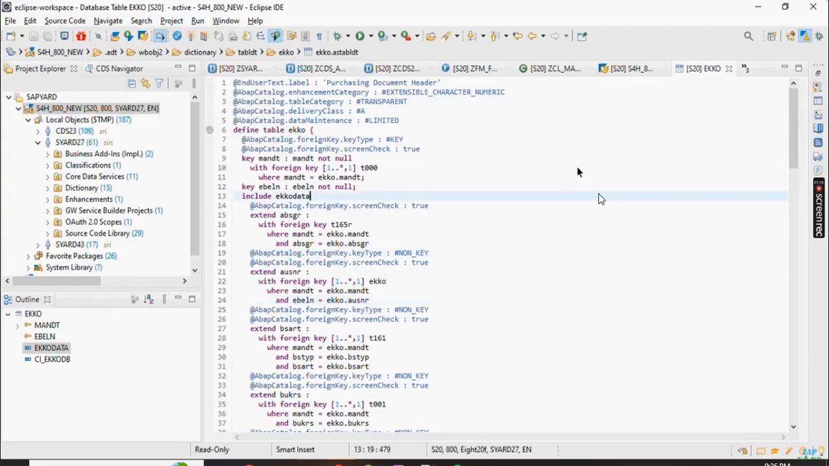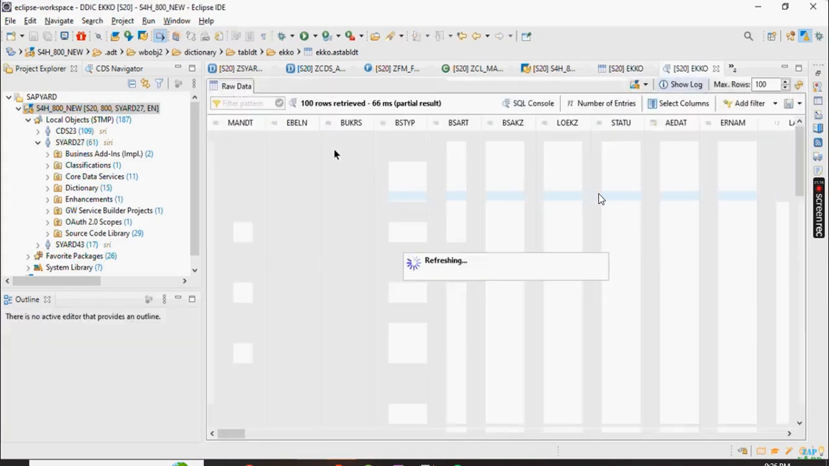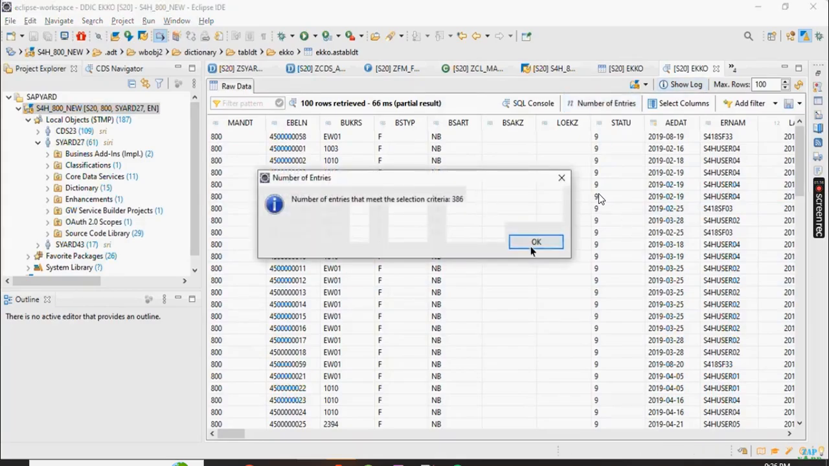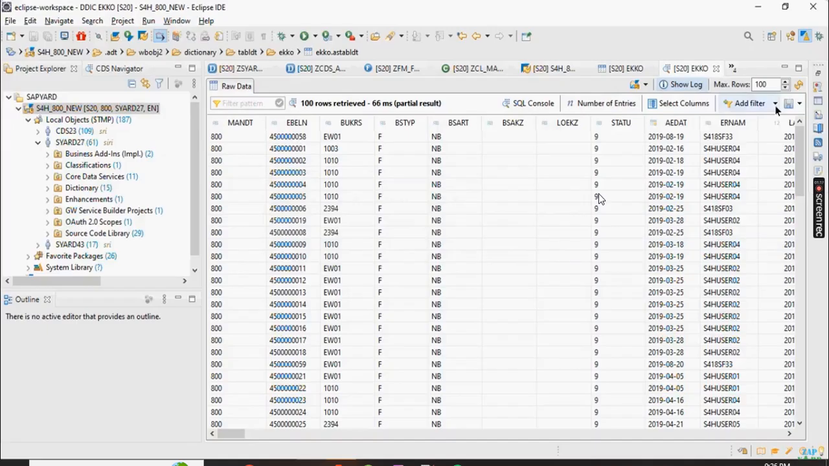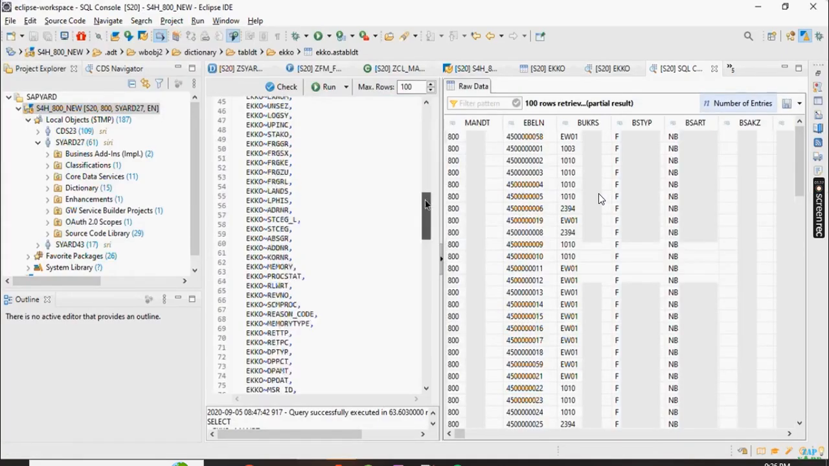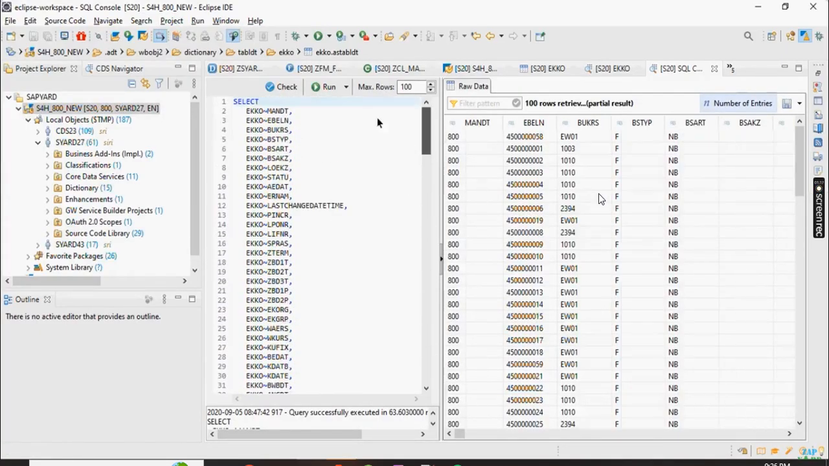Okay, if I want to see the data now, just press F8. Press F8 and see, the data came. See, the entire data came. Number of entries 386. You want to add a filter, provide the filter. You want to go to the SQL console to play around, see the SQL console. See here, this is an entire SQL console. You want to test something, go to the SQL console and test something.